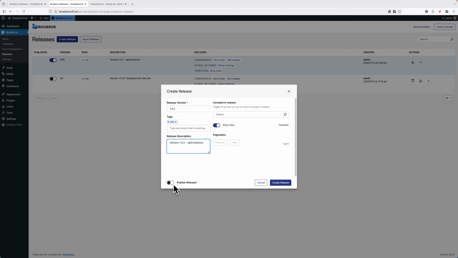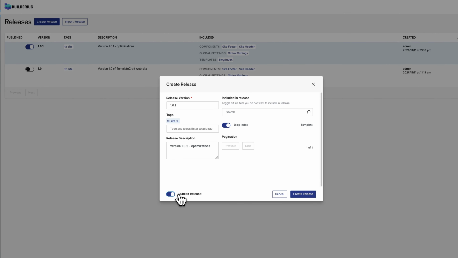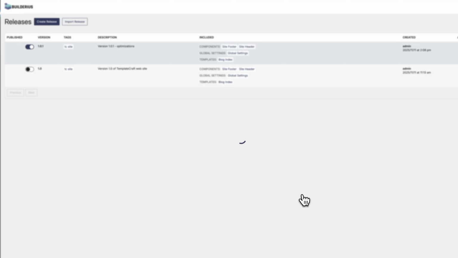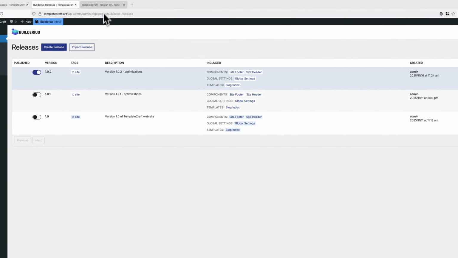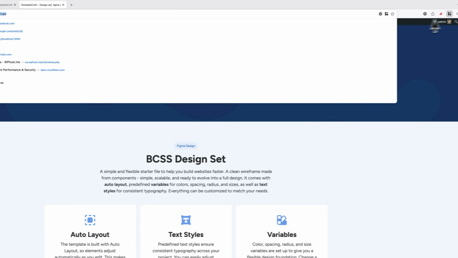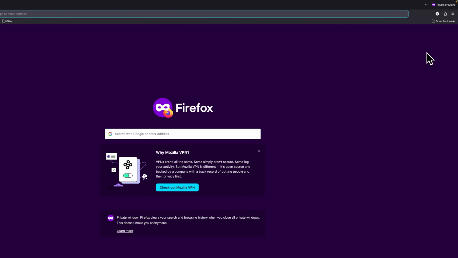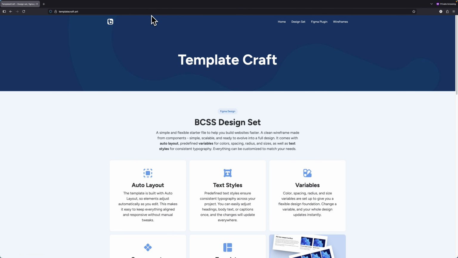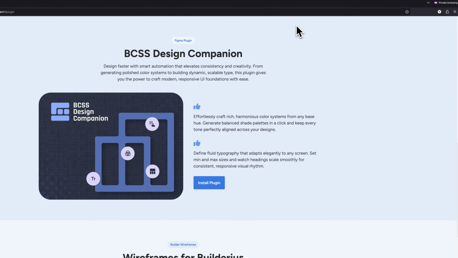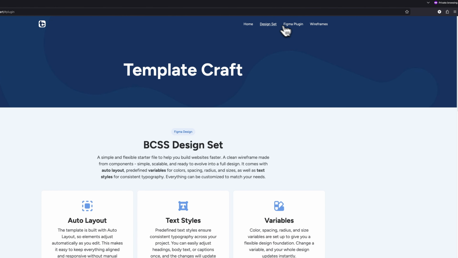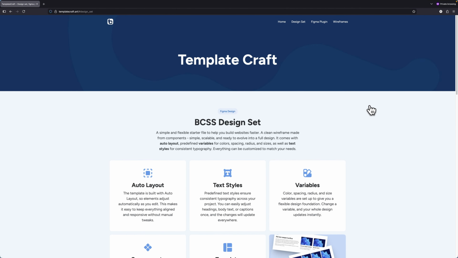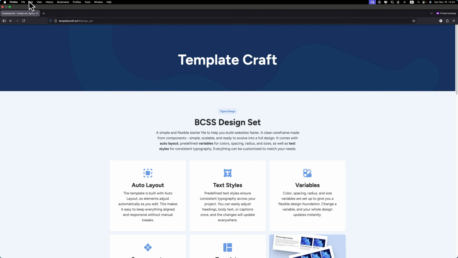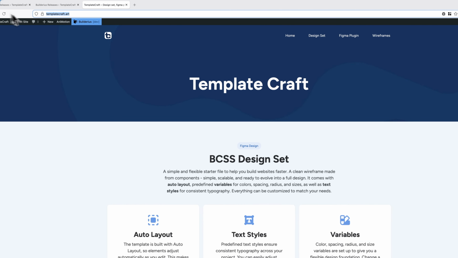So I would like to create a release and publish it instantly. So I check this checkbox and click create release. Now my site should be available for all users, also for those who are not logged in. Let's check. You see I have my smooth scroll, and essentially the site is published already.